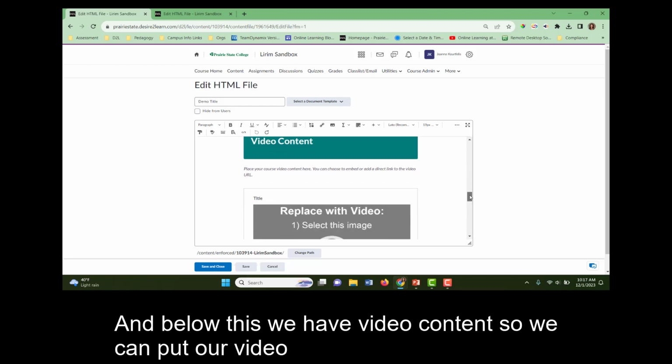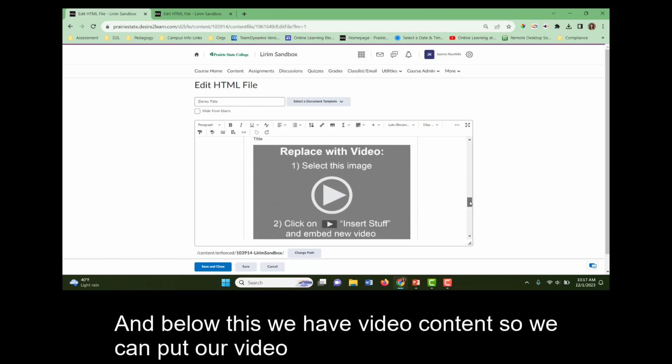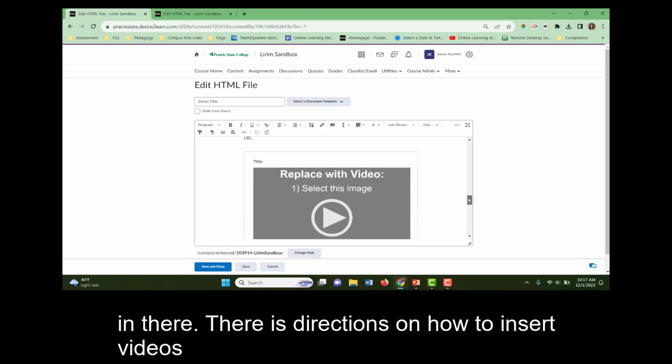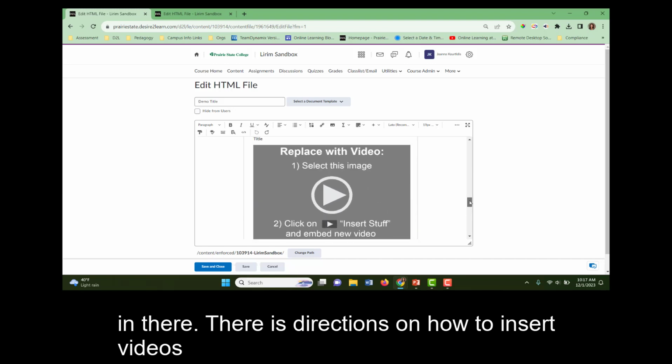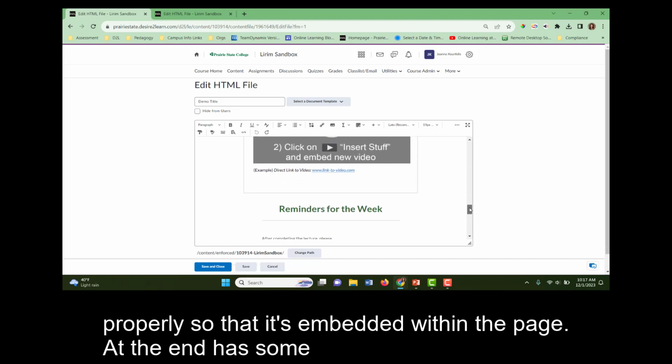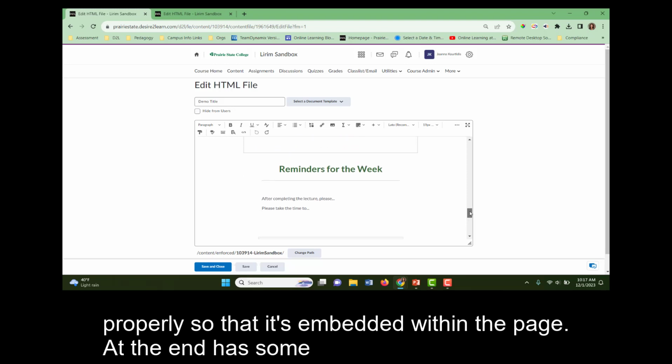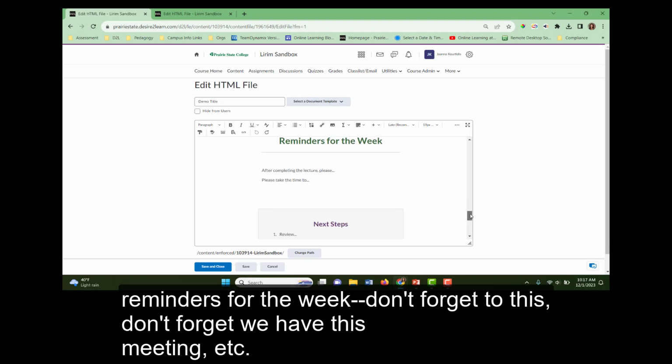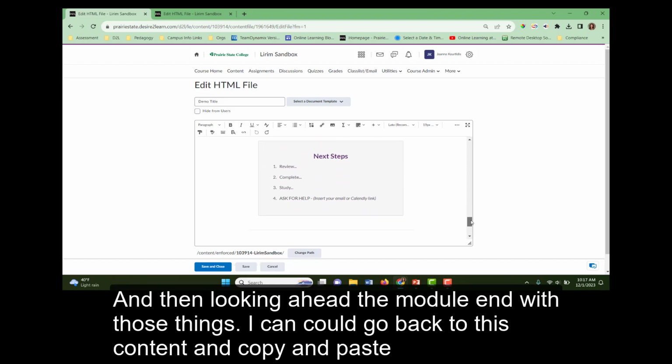And below this, again, we have video content, so we can put our video in there. There are directions on how to insert videos properly so that it's embedded within your page. And the end here has some reminders for the week. Don't forget to do this. Don't forget we have this meeting, etc. And then looking ahead, the module ends with those things.